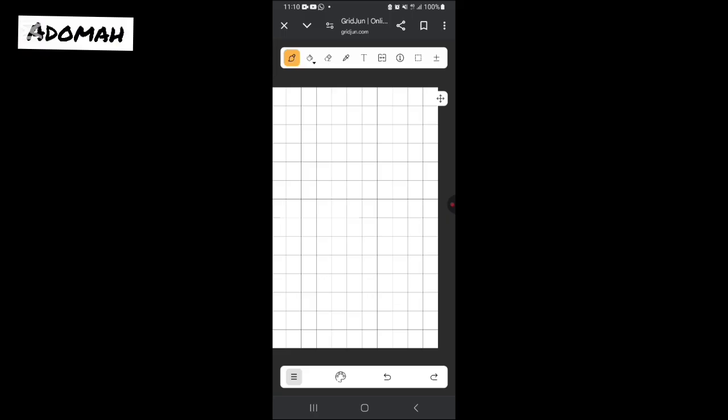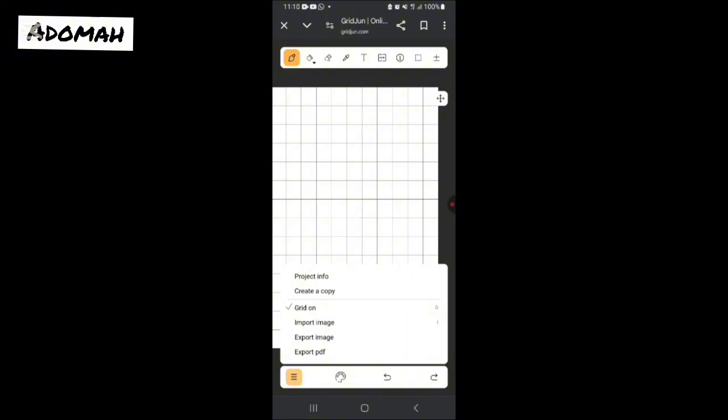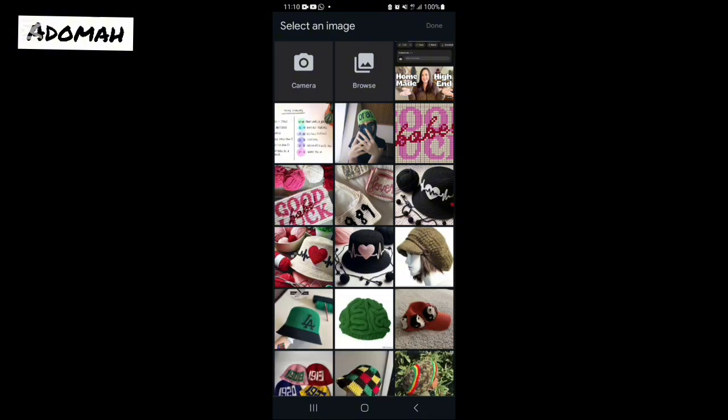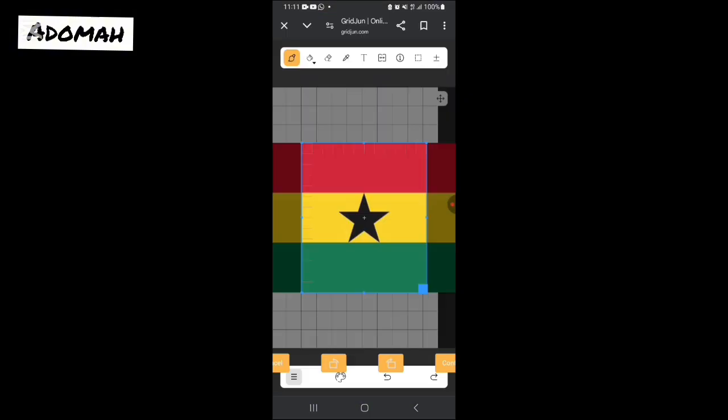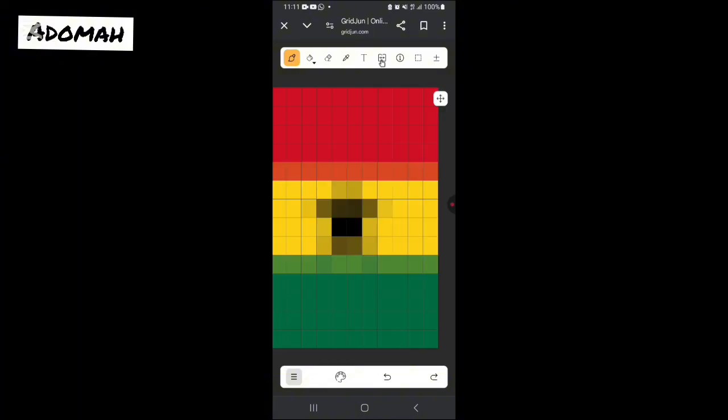So this is the width and length I used overall. What I did is that I imported the image by clicking that side, those 3 bars, and it connects me to my gallery where I select any image of my choice. I went ahead to select the normal Ghana flag and it will be cropped and imported.